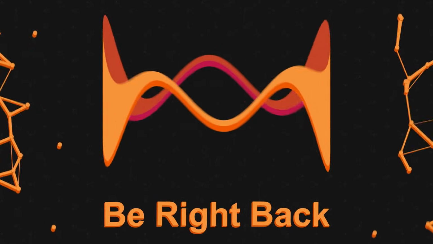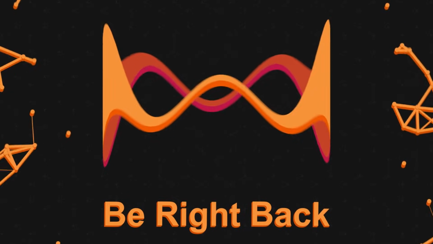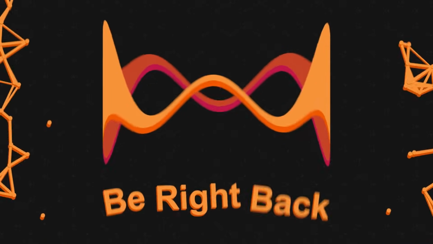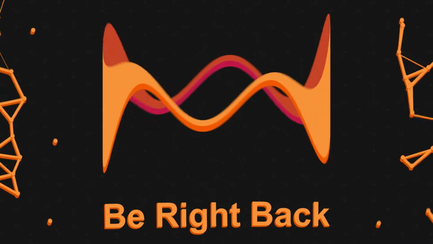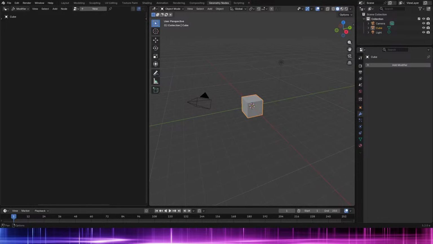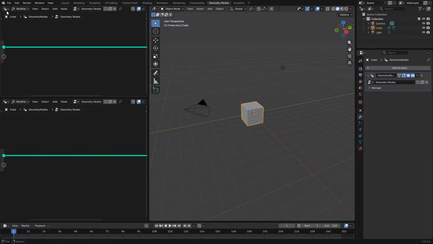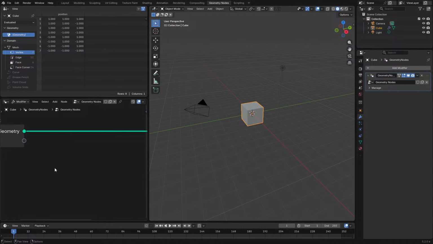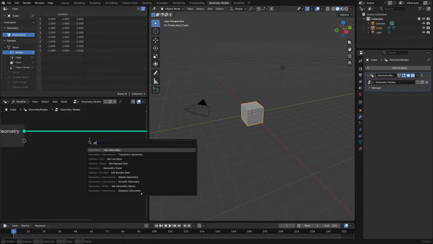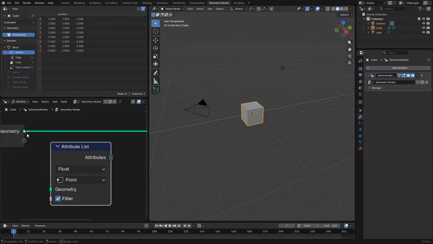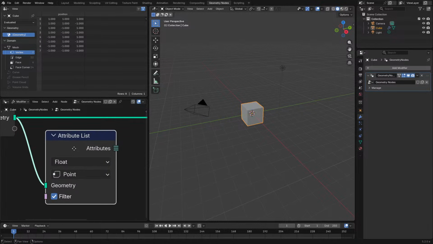Okay, so I need feedback from you all for this setup. Oh wait, no. Switch back to the scene. So, there's a node that I am working on. And let's get the spreadsheet out. It's the, wait, what was it? The attribute list node.